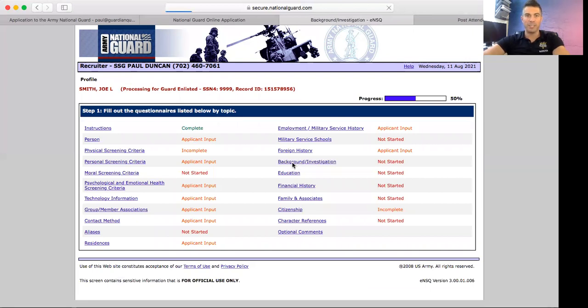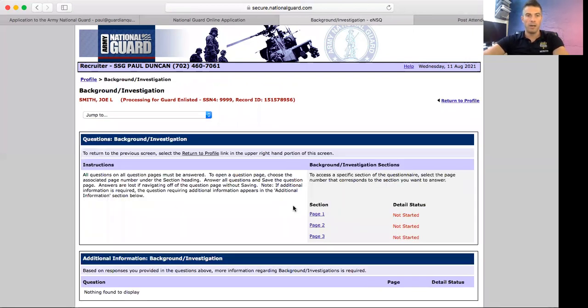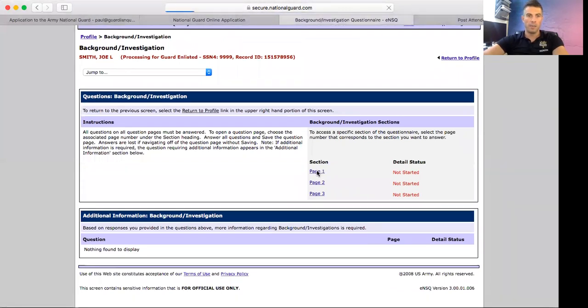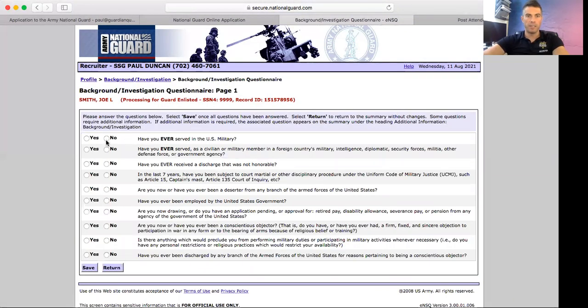Background investigation. This one is an important one. Again, we're going to go to page 1. Have you ever served in the military? No. In the last 7 years, have you ever been discharged? That's an important question. Probably no for all of these, especially if you're non-prior service. If you've ever been employed by the US government, unless it was a government agency type of job, you can just click no.